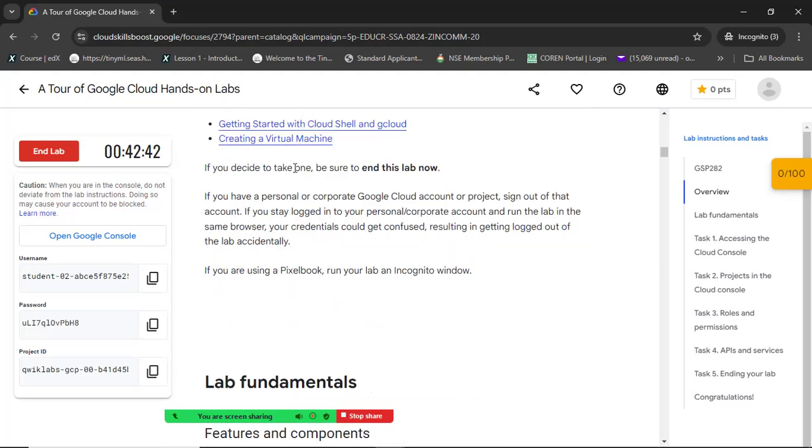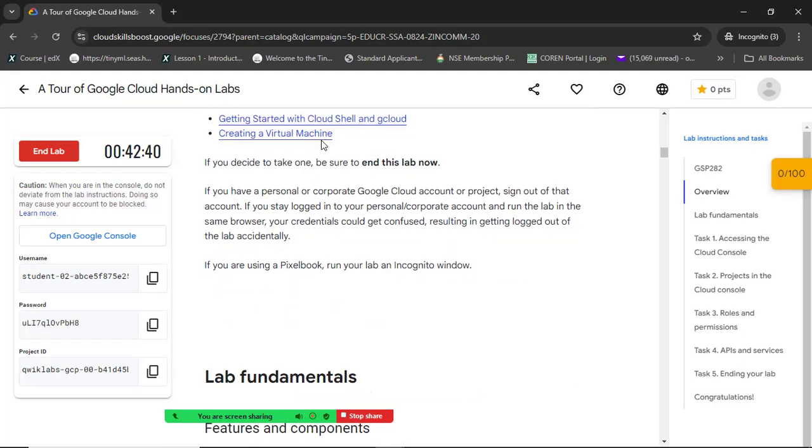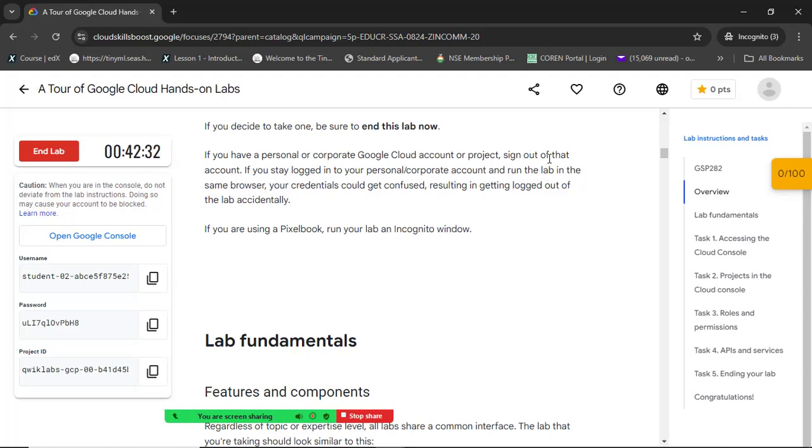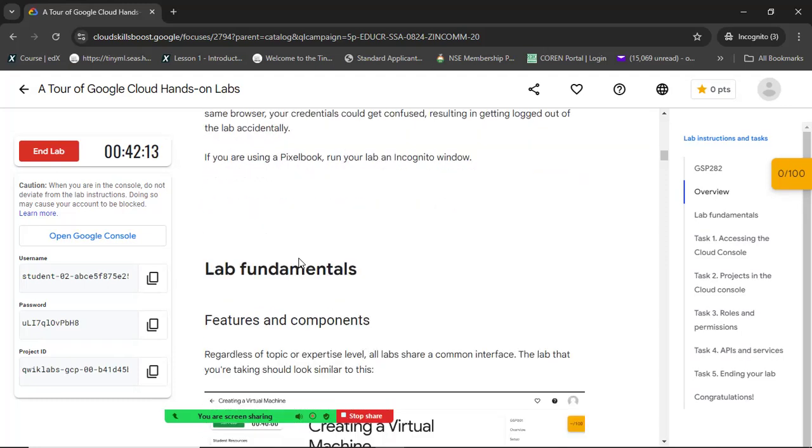Don't end the lab. Please don't end the lab. Just continue with this. If you have a personal or corporate Google account, sign out of that. We've done all of that. We are now here. We signed in with our Google Cloud Skills Boost account, which is more of the Qwiklabs account. So, Qwiklabs, sorry, so that if someone from Google is hearing me, I won't have murdered the name of their facility or their platform.